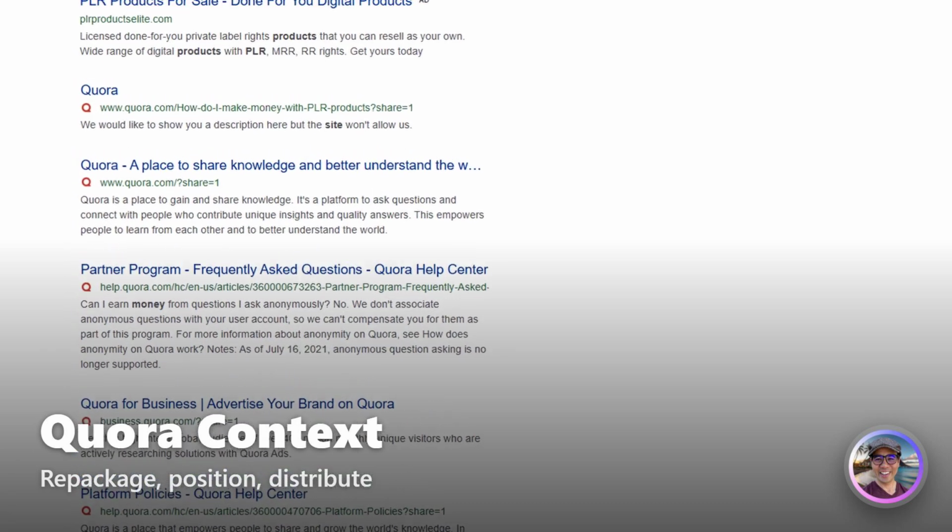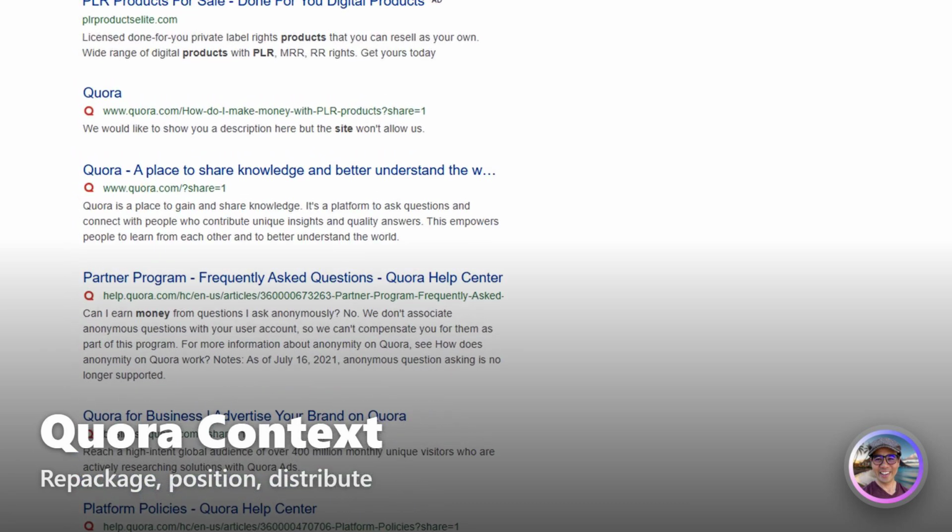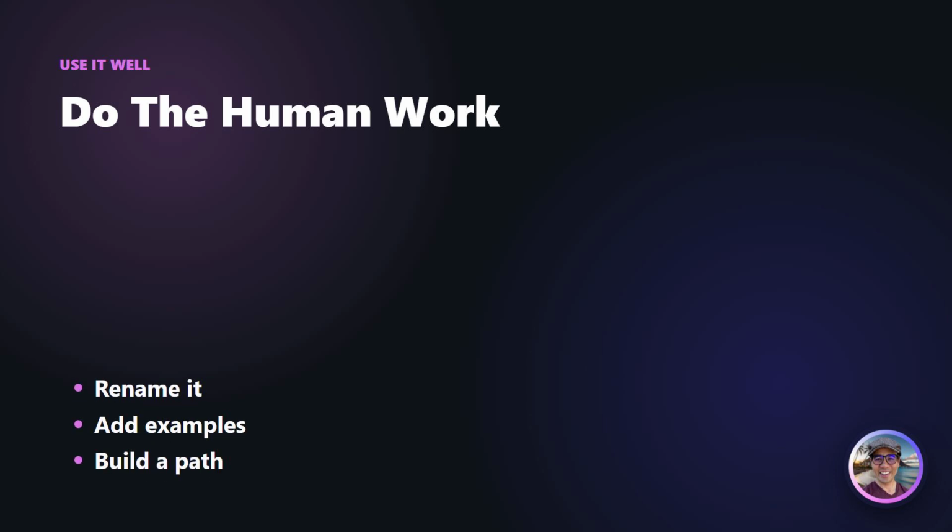Quora-linked PLR context lands in the same area. PLR can work, but the money is usually in repackaging, positioning, and distribution. That is why I like this as raw material, not a finished business. The human work still matters. Rename it, add examples, create worksheets, add your own introductions, and build a path through the material. Make it feel like part of your business, not a random download.